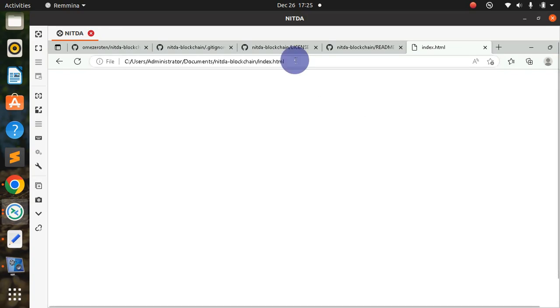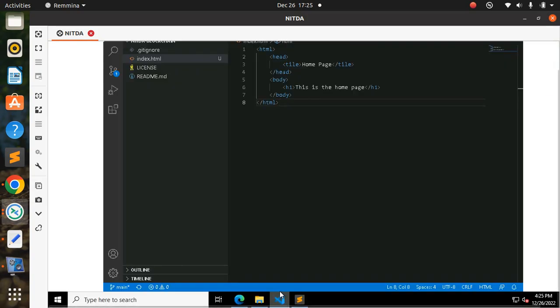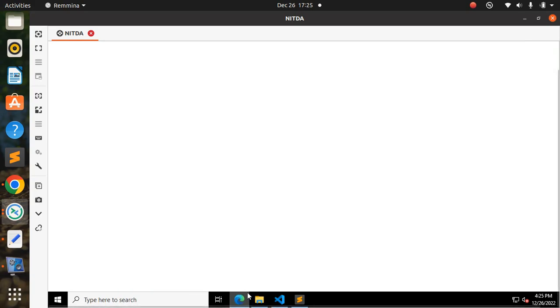Pasting it, hit enter. Nothing is showing, so why not? Let me see if my code is working. Yeah, it should show something. It's spinning. Let me, okay, I didn't save it. Control S. Let me save. Control S. Now go to browser again. Reload. Yeah, it's showing now.